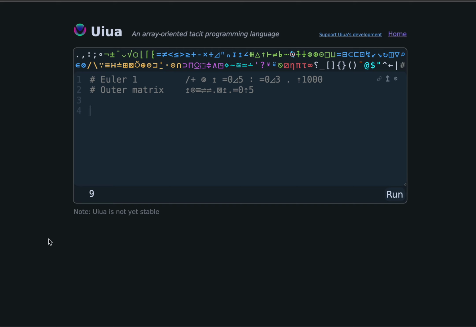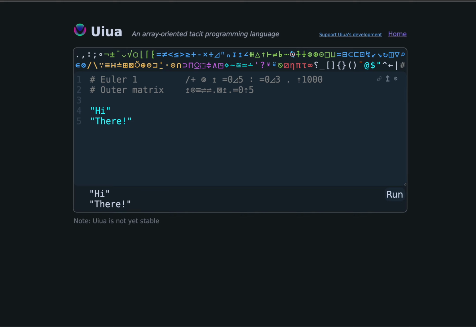So something else, just mucking around before, if we say hi and there, so now the top of the stack is there, and second on the stack is hi. So the output down here shows the stack, and although we call it the top of the stack, because that's where you pop values off, it's written in a more readable format.